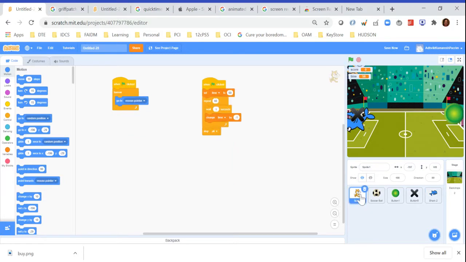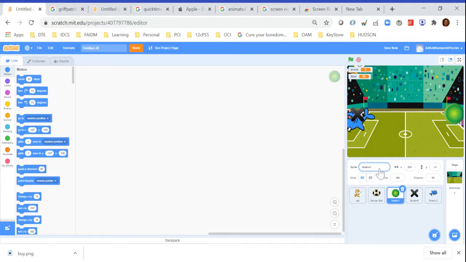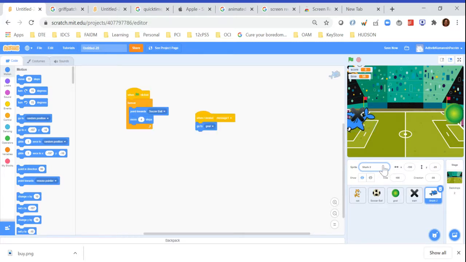button 1. Okay, to make it easier, let's change the names of these. Let's make this the cat, and this the goal, and this the start, and this is going to be the goalkeeper. So now there is your name.